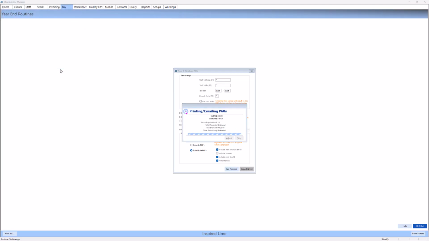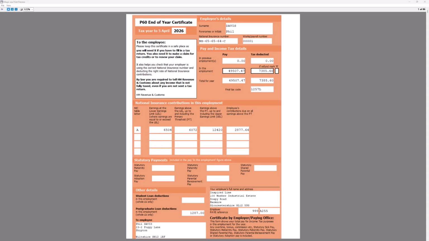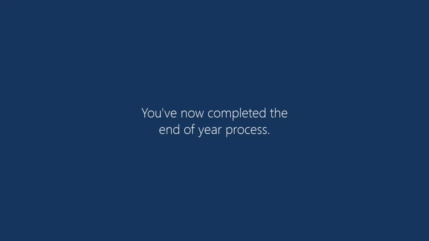Your P60s will have been printed, emailed or output to the portal depending upon the selection made. You've now completed the end of year process.